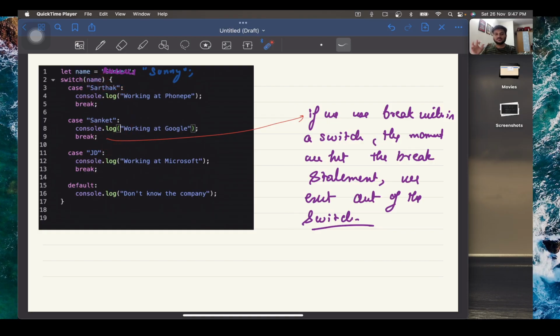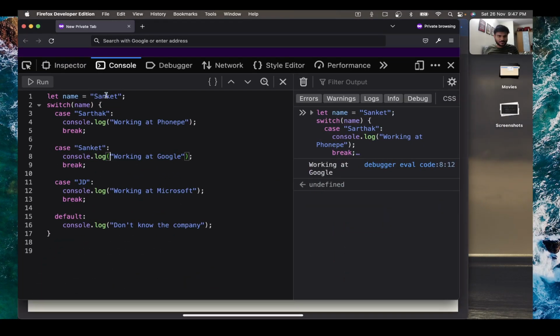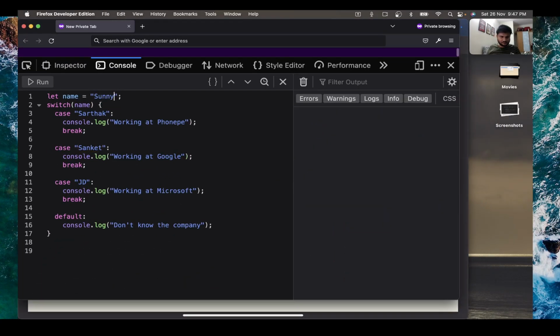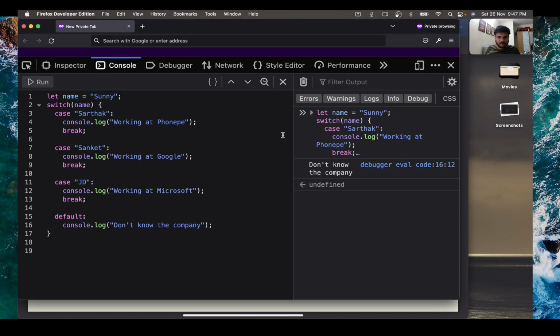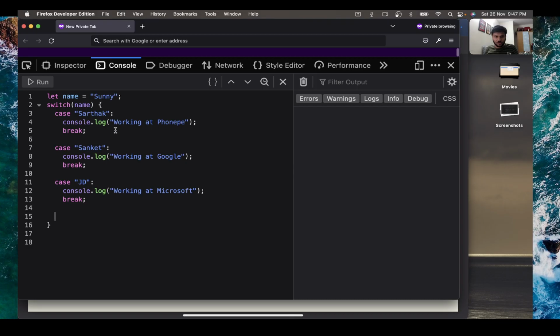If none of the cases match and you have given a default case, this default case means if nothing matches, you are going to print don't know the company. So even if I execute it in front of you, let's say you make it Sunny and run it, we are getting don't know the company. So it's kind of like else. But what if you don't put default? If you don't put default, nothing will be printed, because default is not mandatory.